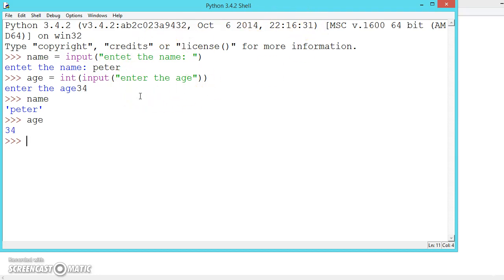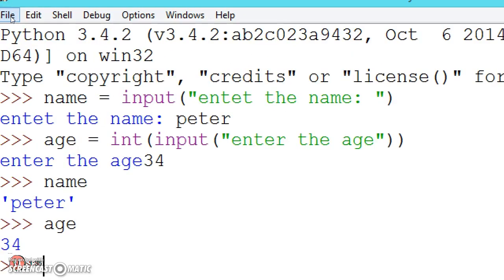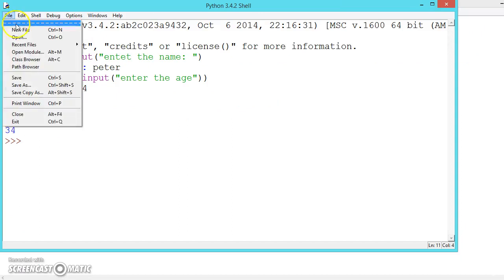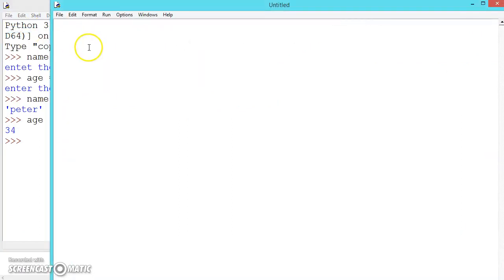To create a program we need an executable file. To create an executable file, first we have to go to File on the top, click on File, and create a new file. Now here we can write our program. Let us write the same program. Name is equal to input, enter the name. Now if we press enter, it is not going to execute. We can write the entire program and execute it at once.